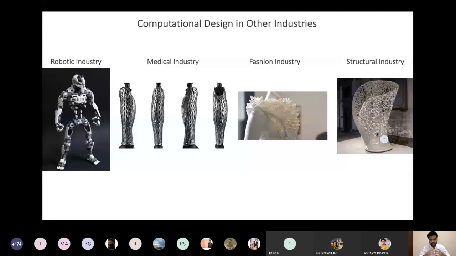And the other industries where computational design is using 3D printers are the robotic industry, medical industry, fashion industry, and structural industry. In robotic industries, people are trying to build a lot of robotic forms. They get destroyed. They have to build it, rebuild it again. So 3D machines are very handy to make it quick so that they can play with small iterations multiple times in a day itself. It takes a lot of time to rebuild it by hand. So 3D printers come into play.